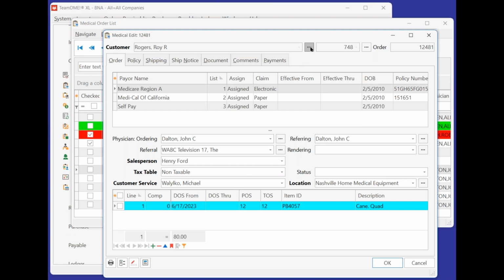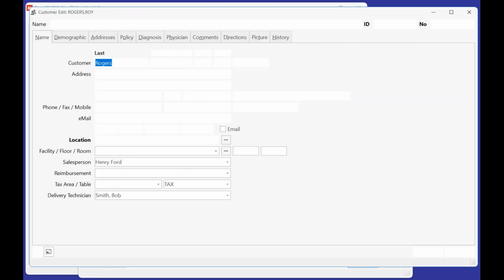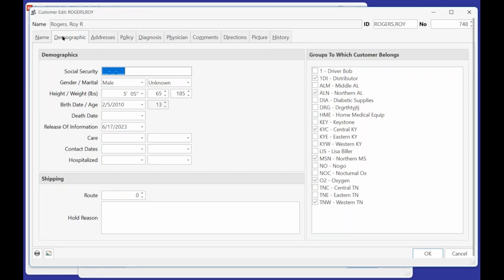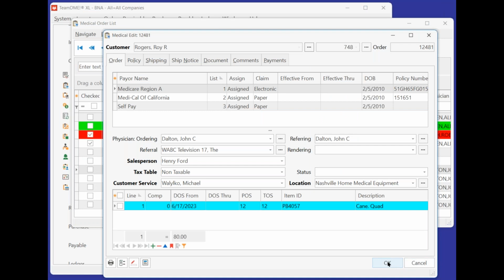I don't have to go to receivables and customer. I can just click on the ellipse button, and then under demographic, you see 617. So it added that in there for you. You did not have to enter it. Yes, it has to be in there or you can't bill, but you don't actually have to enter it.